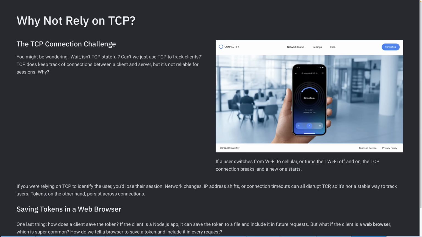TCP does keep track of connections between a client and server, but it is not reliable for sessions. Why? If you rely on TCP to identify the user, you would lose their session. Network changes, IP address shifts, or connection timeouts can all disrupt TCP, so it's not a stable way to track users. Tokens, on the other hand, persist across connections.